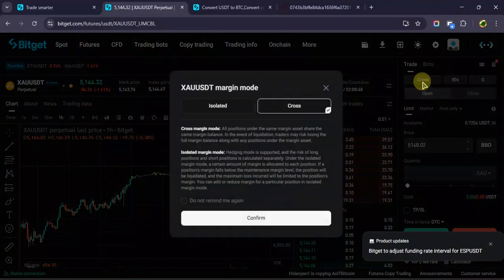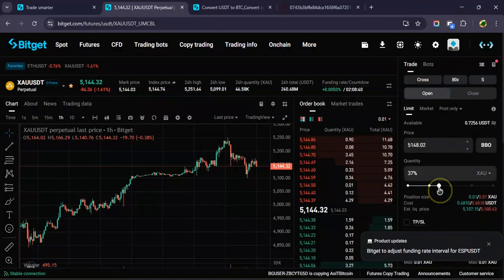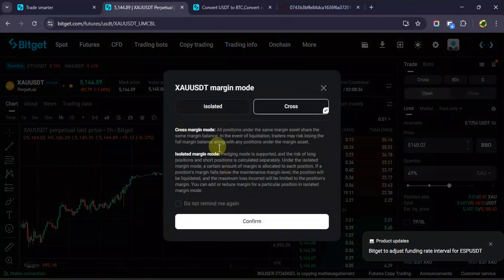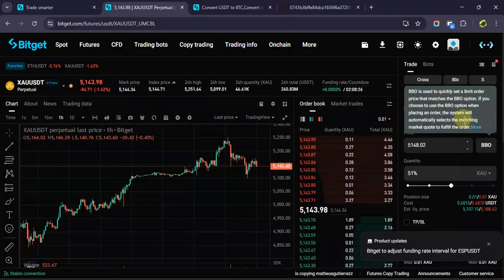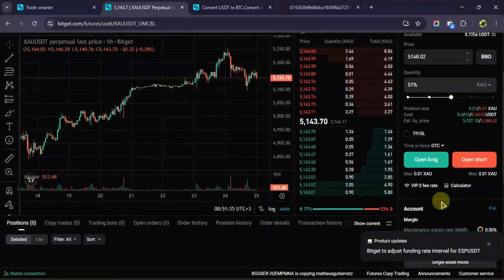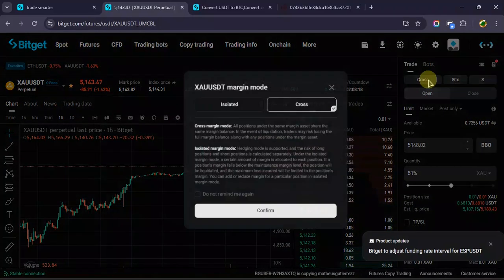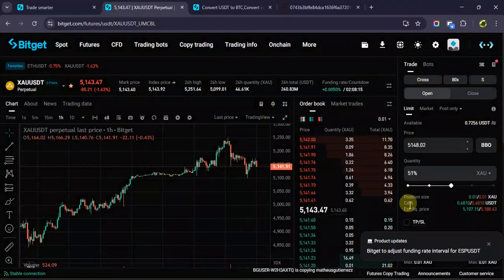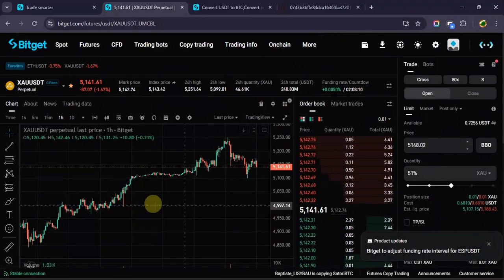So we have cross here. Cross means all this balance that you see here will be utilized on all the trades that I place here. So if I am on a loss, then this balance will just be utilized. What I can do is choose isolated, so that if I open a position, let's say I open 50% of this, that position will not affect the whole balance in case I'm on a loss, but this cross affects all the balance. So I just stick with that, and then we have the take profit, stop loss, all of them there.